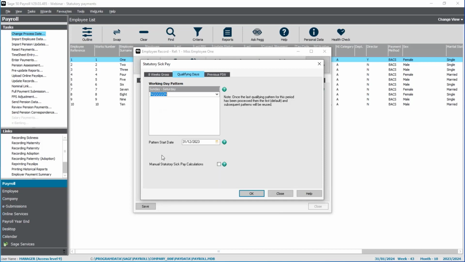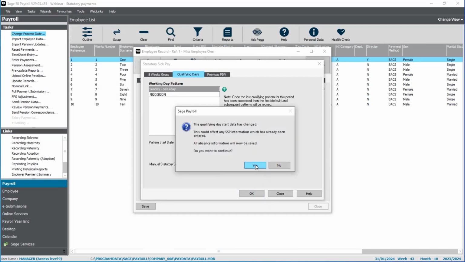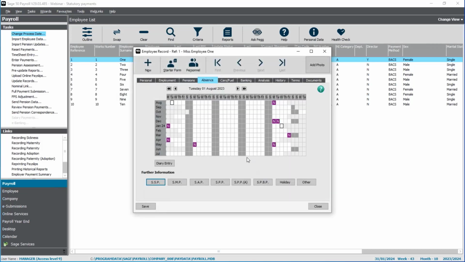So we're just going to stick with this Monday to Friday for this employee. I've updated the pattern start date. I'm going to click OK and yes to continue. And this now means that our qualifying days and SSP days will only land on weekdays.